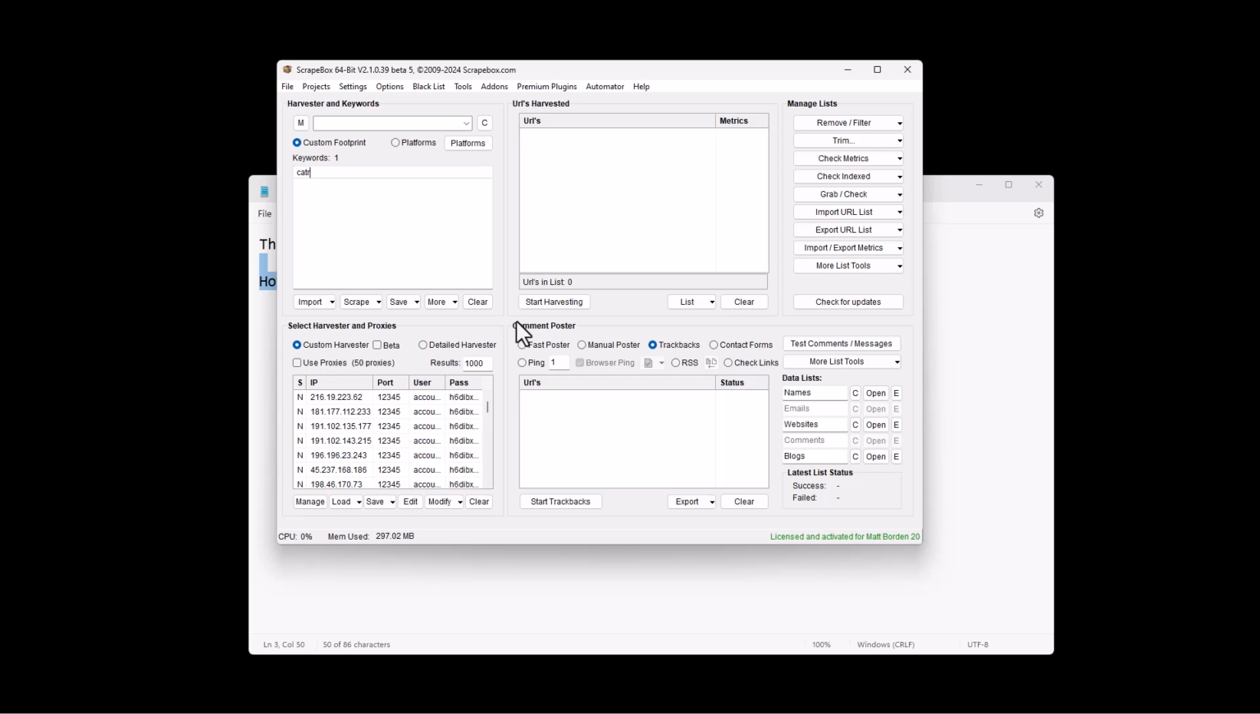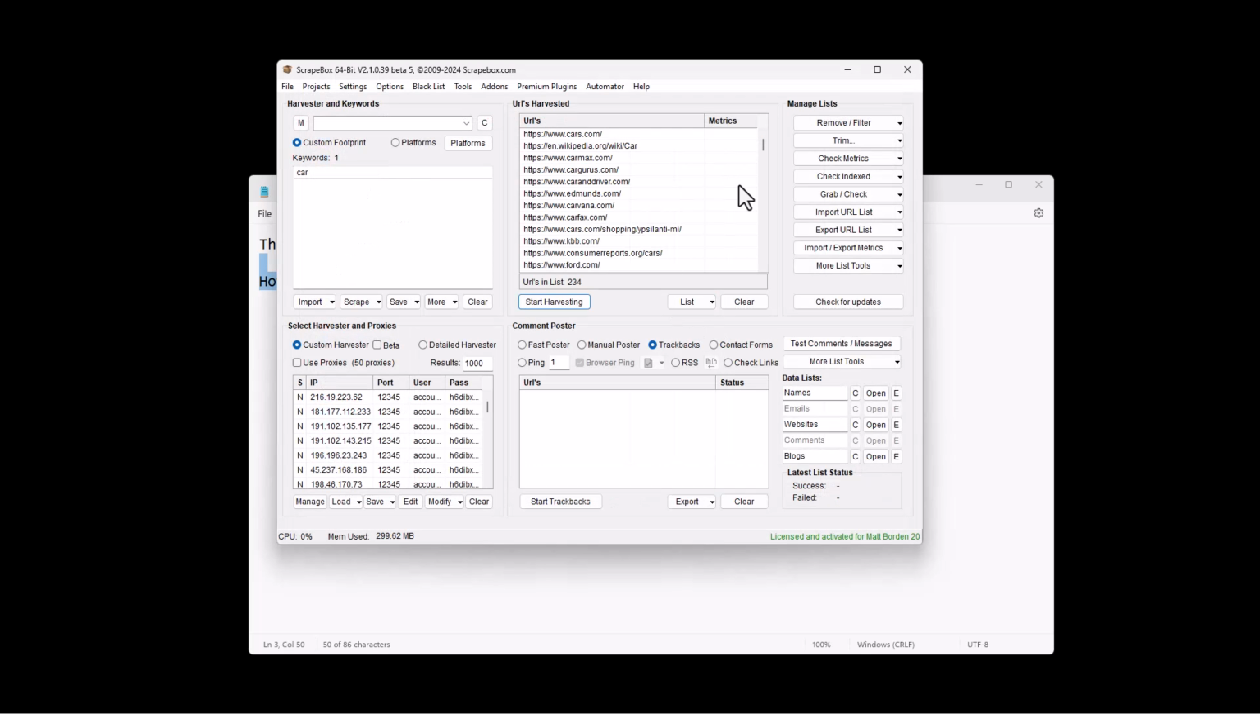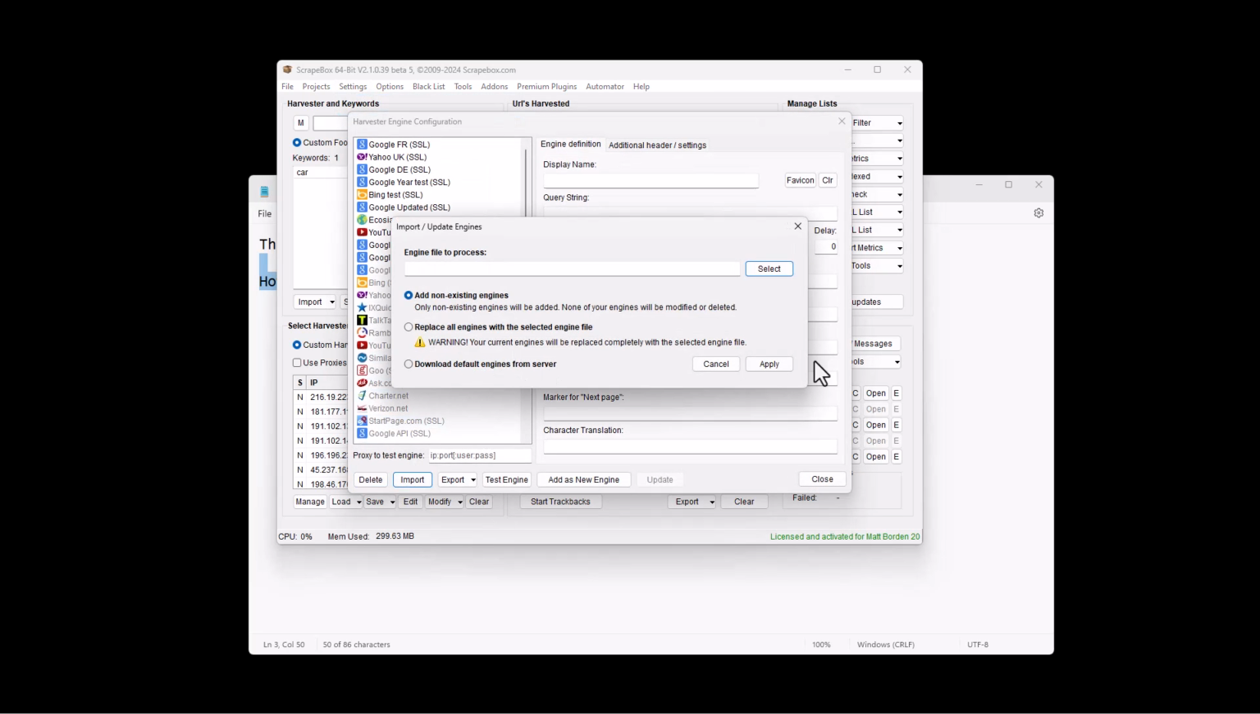So I can go car here and do Google and Bing, for example, and we will see, it takes a second to prepare, but we'll see, cranking away, right? So we still got results. We got our 200 basically from Google, and Bing provided less, but it's all there. So it still works. You can use the beta harvester, or you cannot. Just make sure that you do the harvester engine configuration and update, import, download default engines.